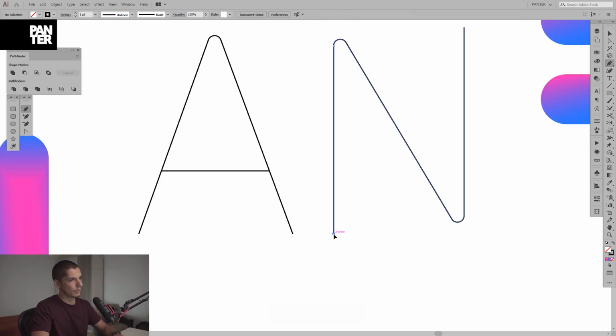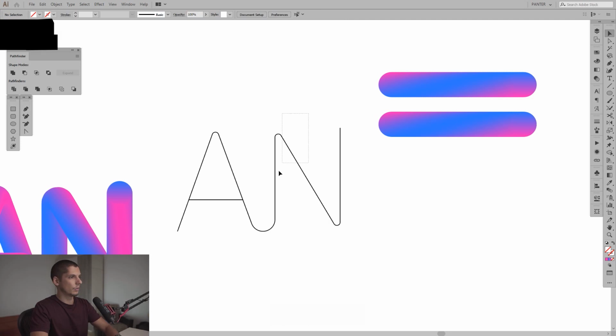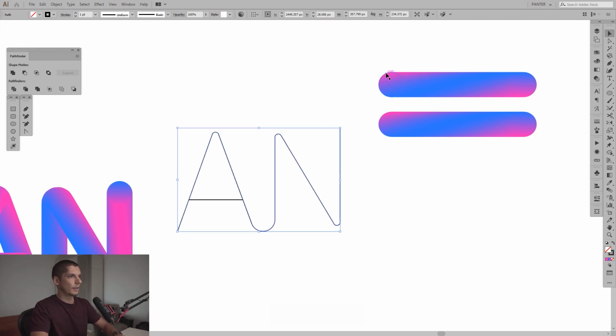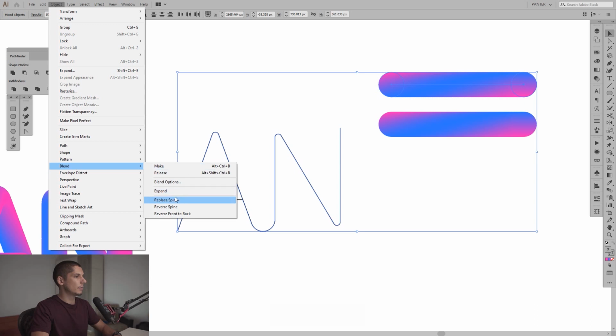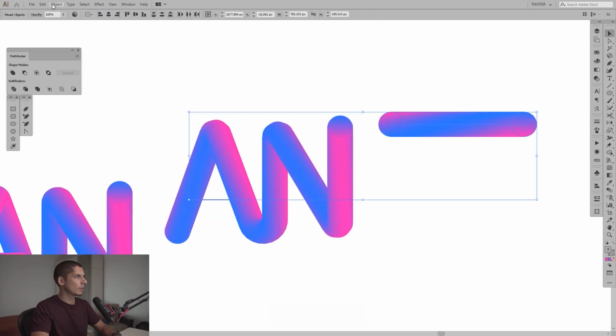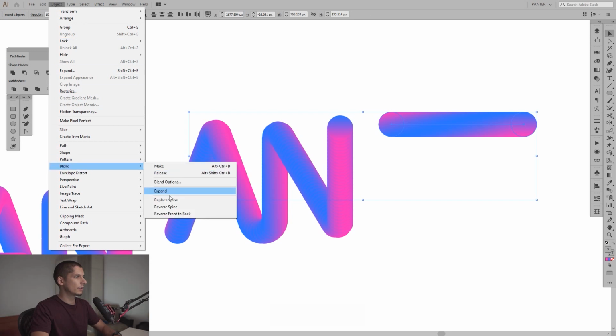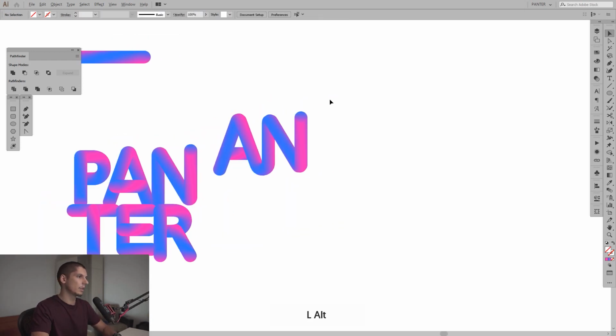I'm thinking to make this like this, bend this a little bit, so I don't need only 2. See what happens. Object, blend, replace spine. Yeah. Object. Look how cute it looks. So this is a new thing.